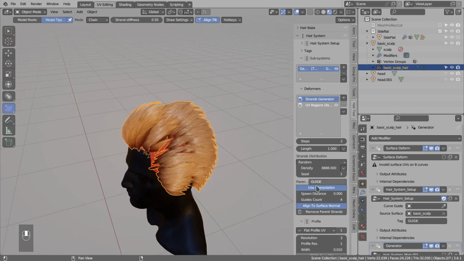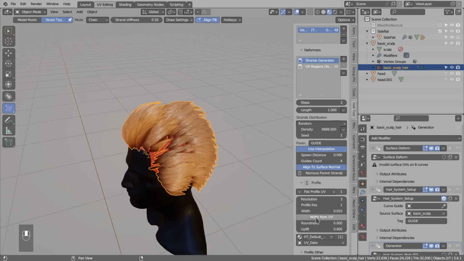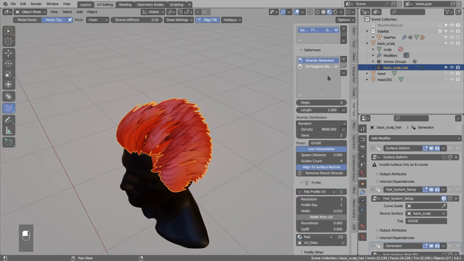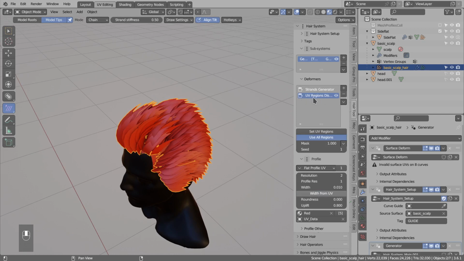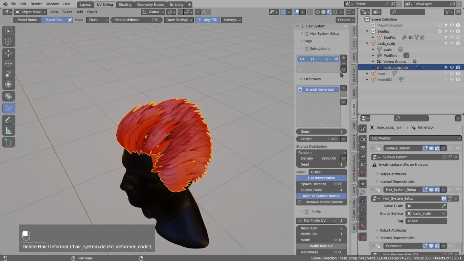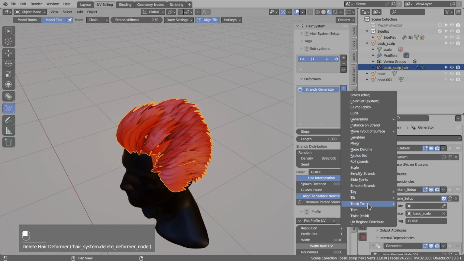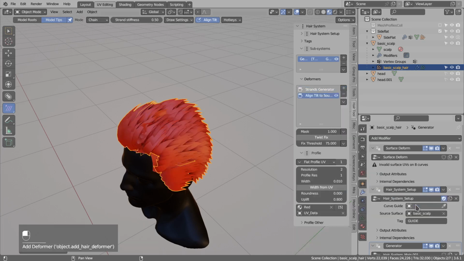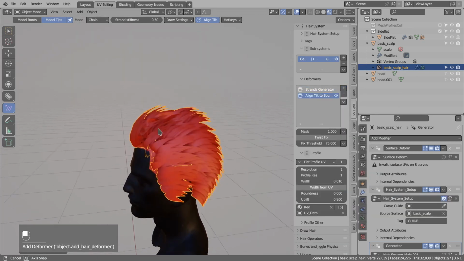And to make it easier to see, I will disable the material with texture, and I will switch this to simple red material like this one. And we do not use UVs, so I can remove this deformer. And instead, I will add tilt, align tilt to surface, so it is looking slightly better.